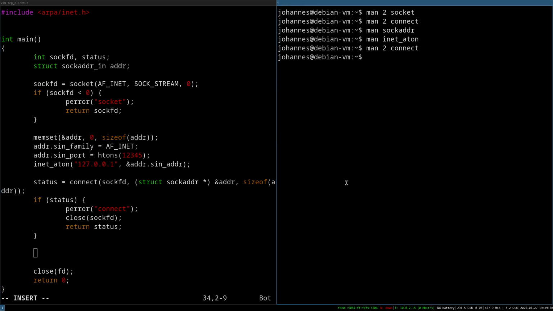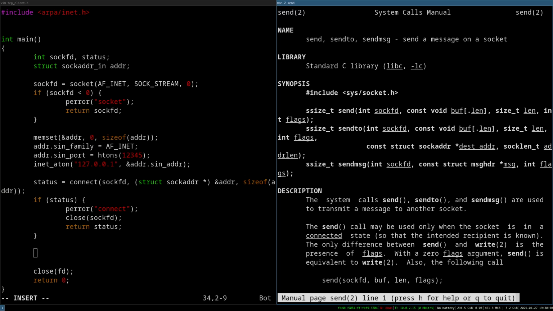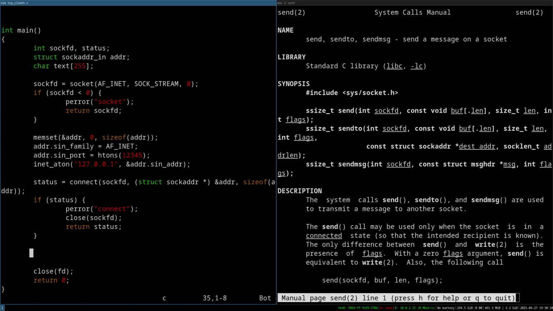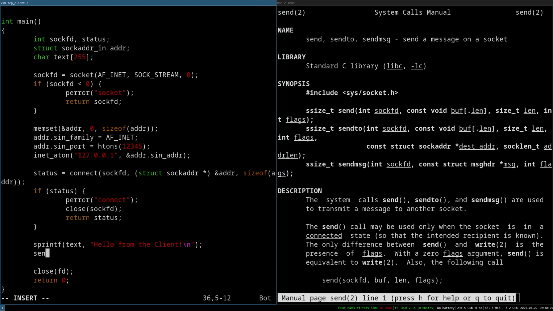So for exchanging data, we can use read and write as for a normal file descriptor in Linux, but we can also use the send function and the receive function. So maybe let's start by sending a string. Therefore, I need to declare a string here. And I will initialize this string with sprintf. So in text, I want to store "hello from the client". Okay, and then I will use send.